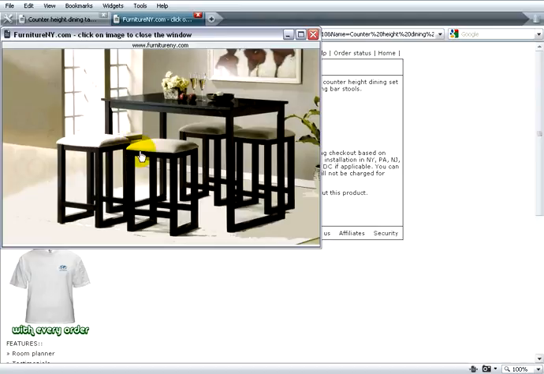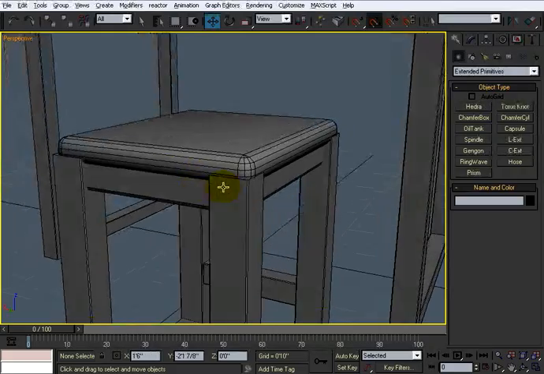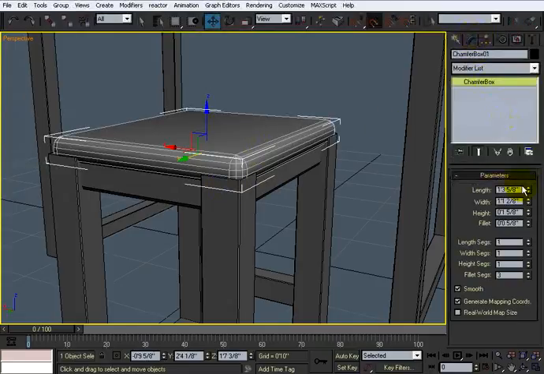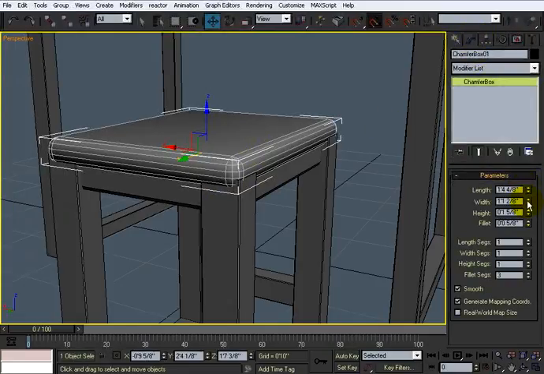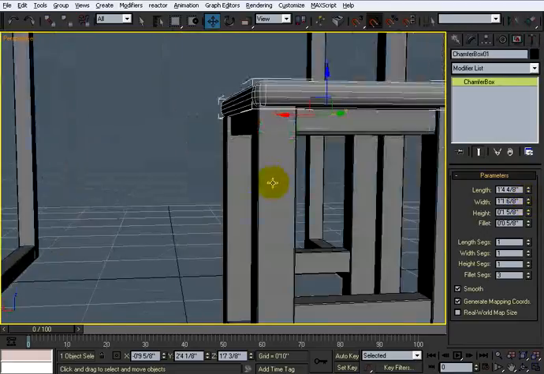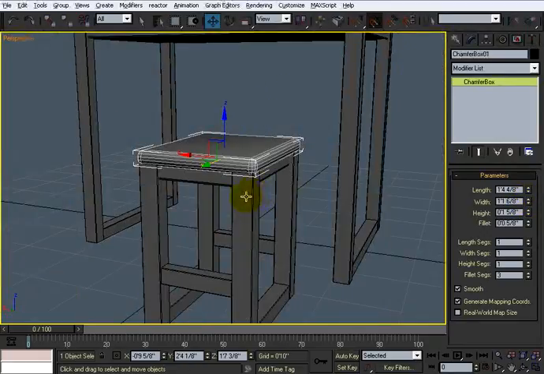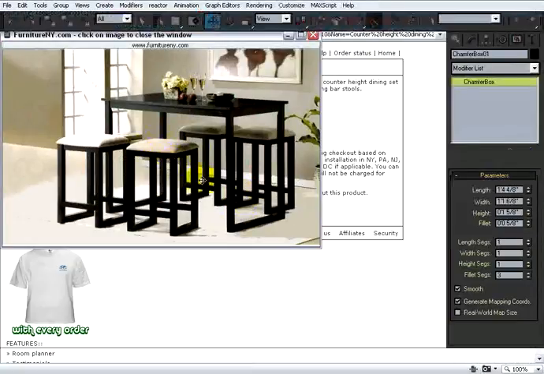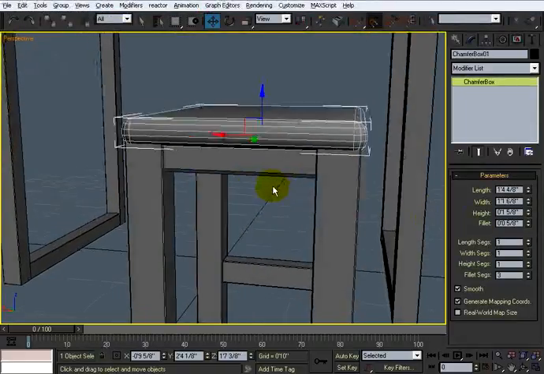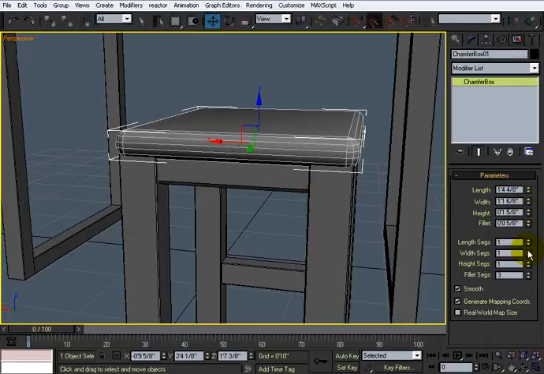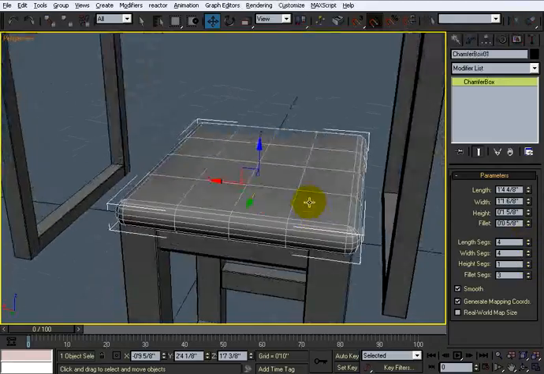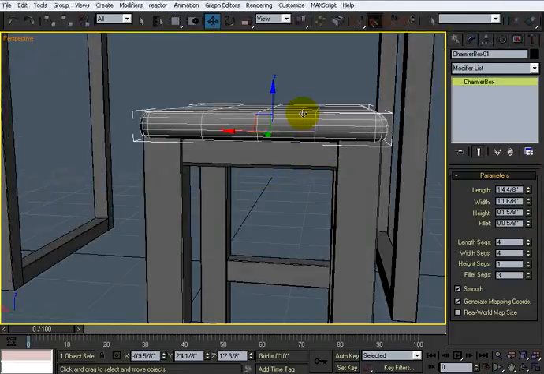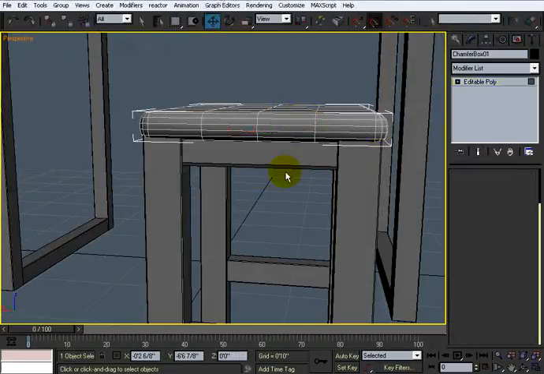When I look at the picture, it looks like it might be hanging over a little bit. So if it does hang over a little bit, it doesn't matter. Get a little bit more length, a little more width. Something like that looks kind of good. It's a little bit rounded at the top, so what we need to do is add some more segments. And we'll do that with the width and length segments. Something like that. I'm going to go ahead and right click this and convert it to editable poly.